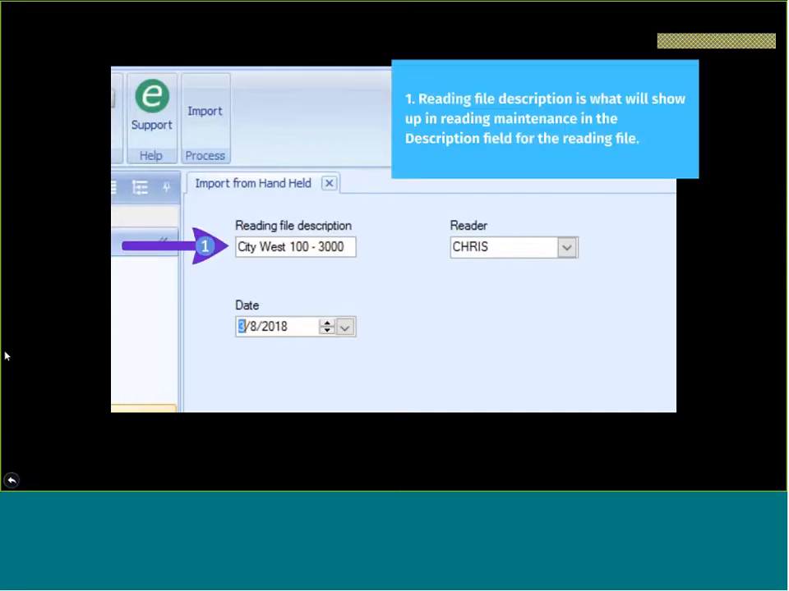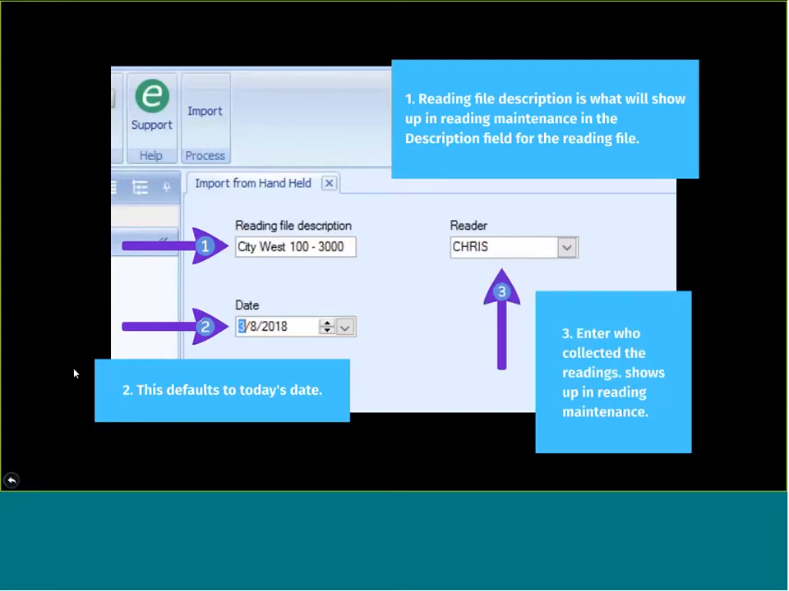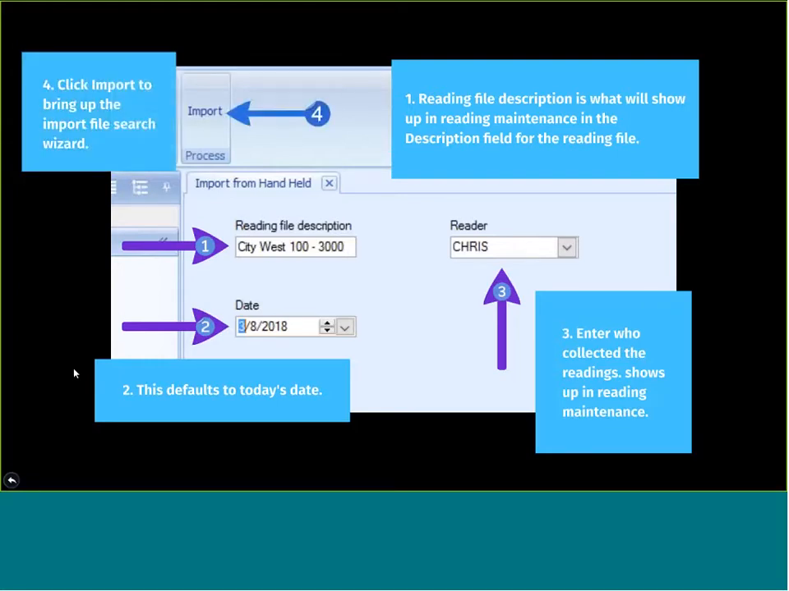Reading description, this is going to show up in reading maintenance. The date, I've changed this date and I can't figure out where it goes, or it always defaults to today's date, but I'm not quite sure what it's used for. So I normally just leave that alone. And then the reader, you can leave this blank, or whoever actually gathered the readings can go there, and that will be listed in reading maintenance as well.